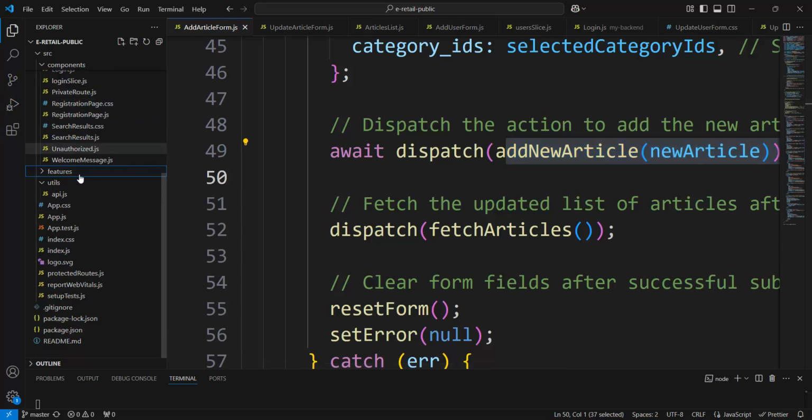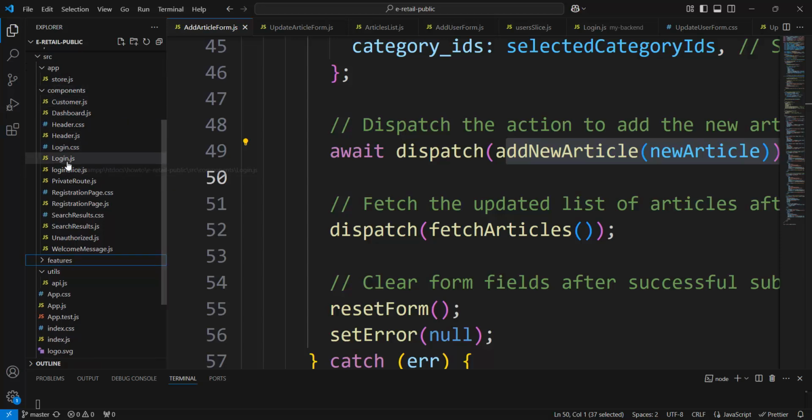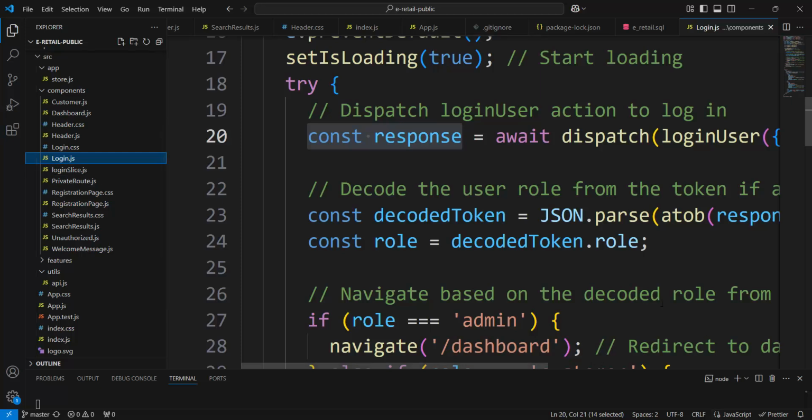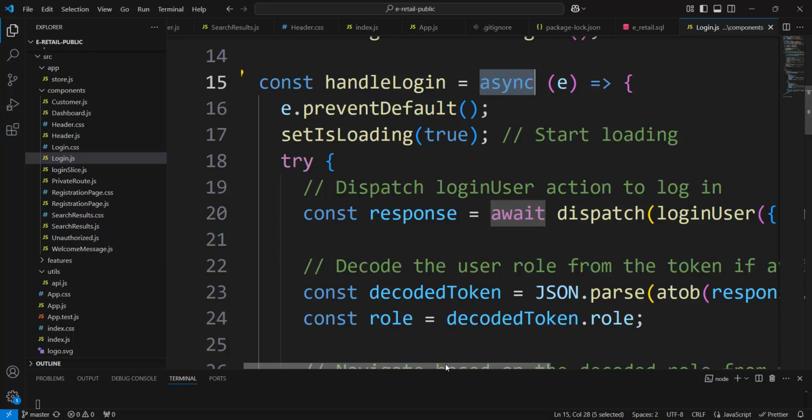But why do we now have a constant response in login? Login, not in the feature, but in the component. Here it is. Why do we have a response in front of await? Of course, asynchronous is here, await is here, but why response? Because we need that response here in login. And in that response will be the thunk result.